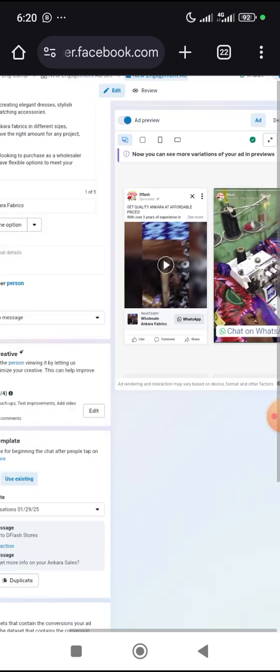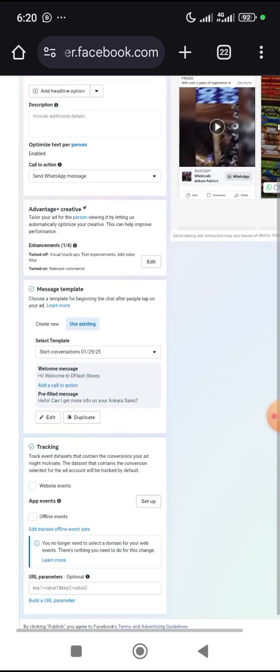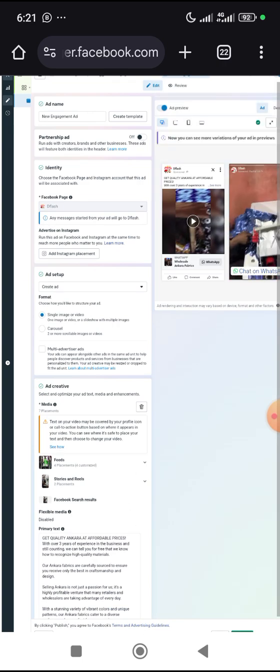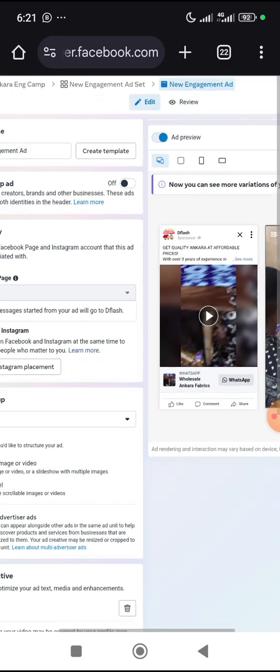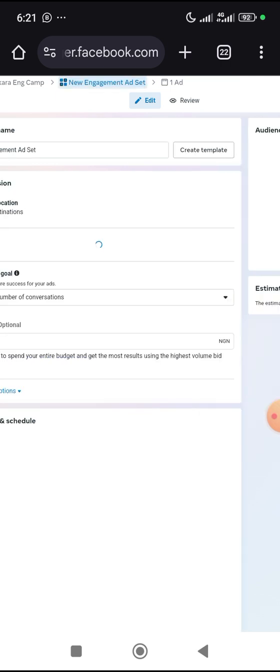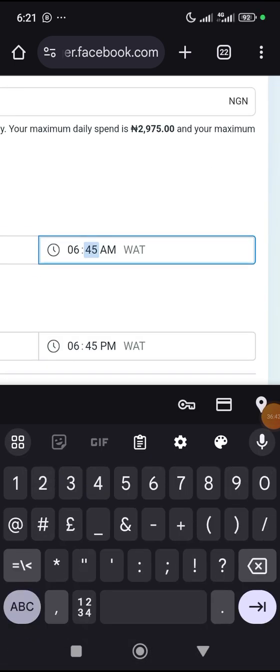You can see this is 6:20, and initially I set up my ad to start by 6:45. So I'll just go back here and change the time to 6:30. So I'll click on that engagement side. Just about 10 minutes is enough. So 6:30 from now, I still have about 9 minutes.